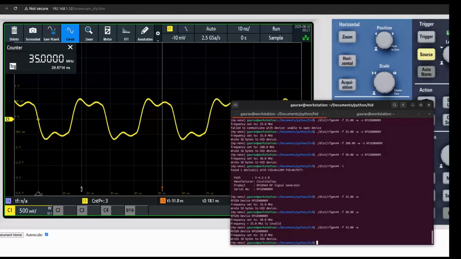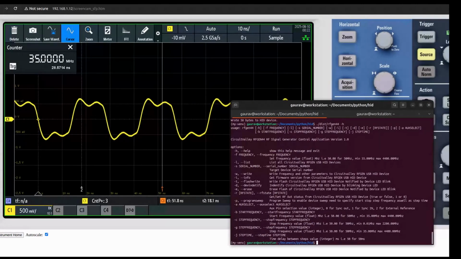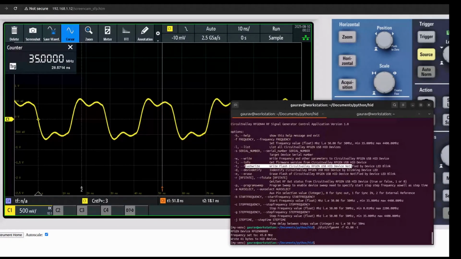If you want to do standalone mode programming or flash programming to the device, we'll just do help, and for the flash programming you do flash write with the T command, and you specify the frequency, of course, which you want to program, maybe 45, and you do like this, and it of course programs the flash.